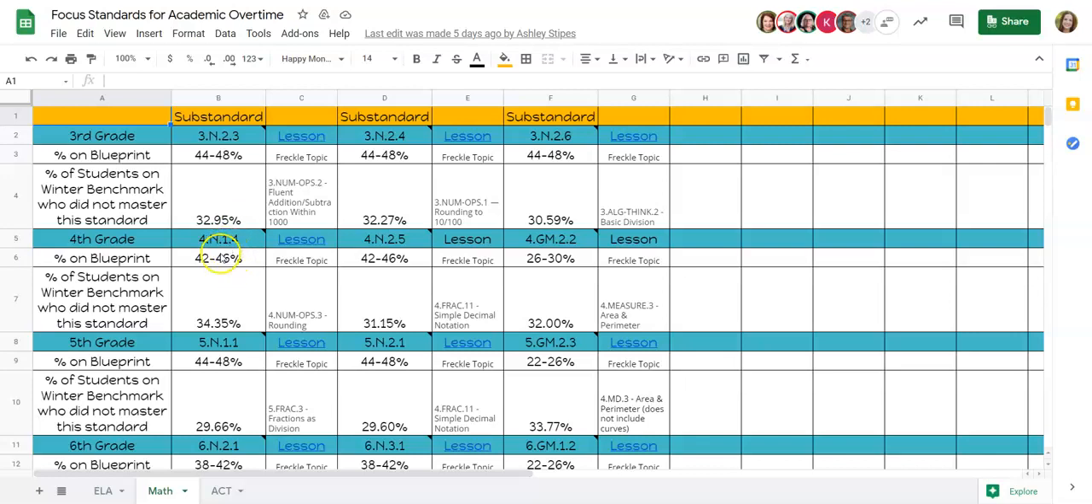Today, I'm going to focus directly on 4th grade. We've picked out 3 different standards here, 2 in numbers and operations, and 1 in geometry. I just chose 4th grade to start with as far as how to schedule in Dreambox. Again, there's the percentage of the blueprint, and then the percentage our EPIC students did not master on the winter benchmark. So we put those in there for you. For Dreambox, we're just going to follow this OAS standard because Dreambox is OAS aligned. So we're just going to pay attention to these 3 standards when looking at 4th grade.